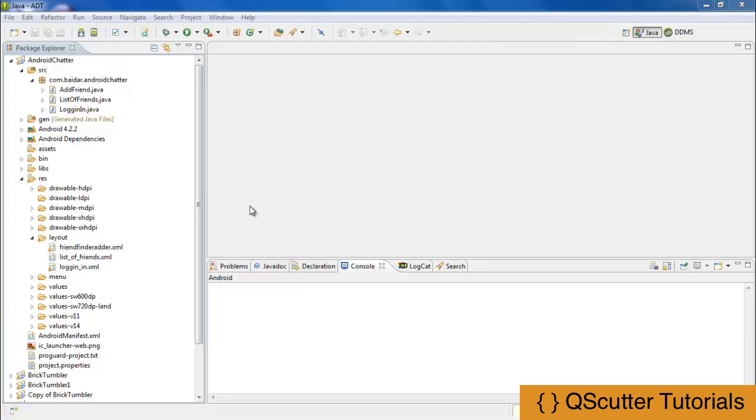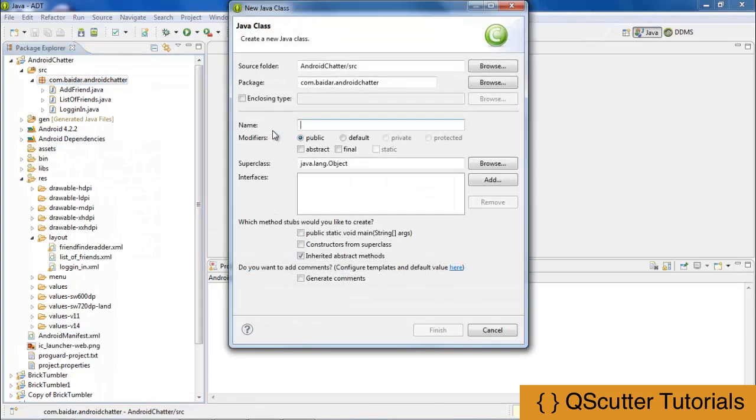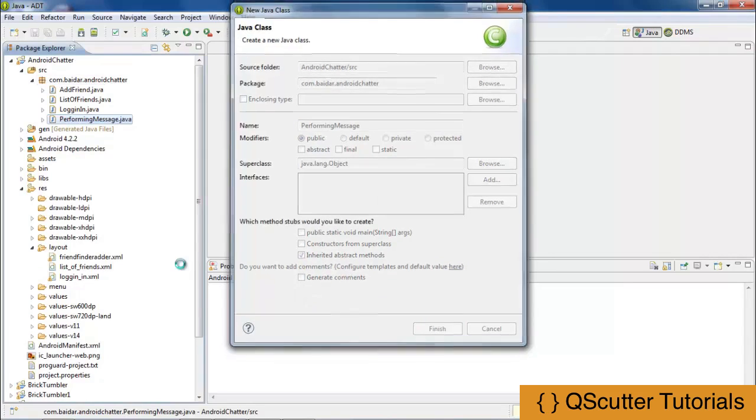In this video, I'm going to show you how to create a message box that would allow us to contact and send messages to other Android users. So let's get started. I'm just going to click on the package and create a new class, and then I'm going to give it a name like performing message, and then I'm going to click on finish.